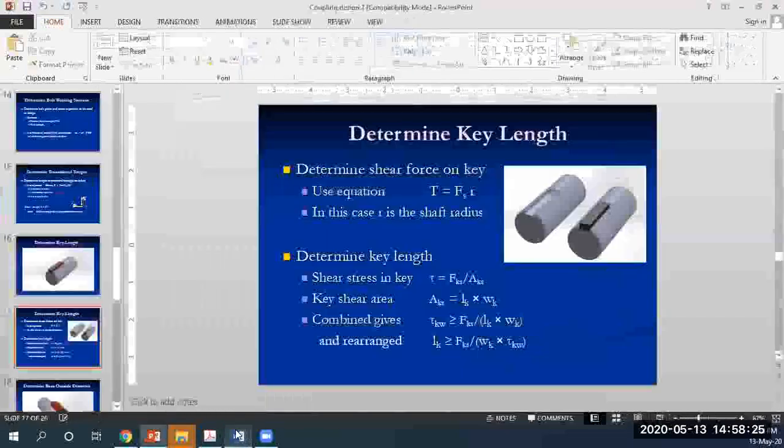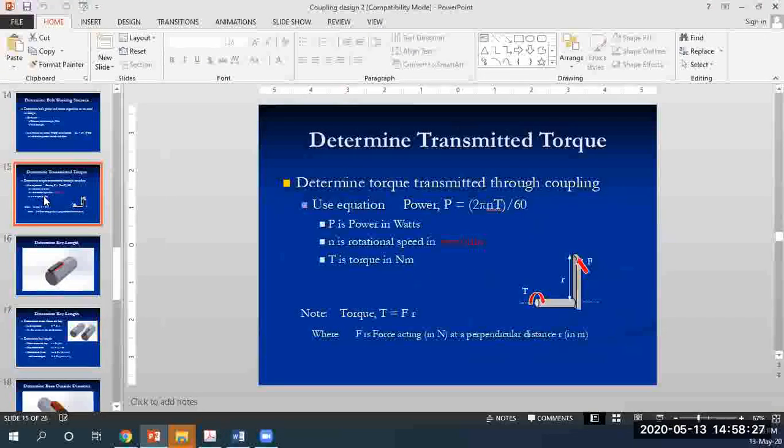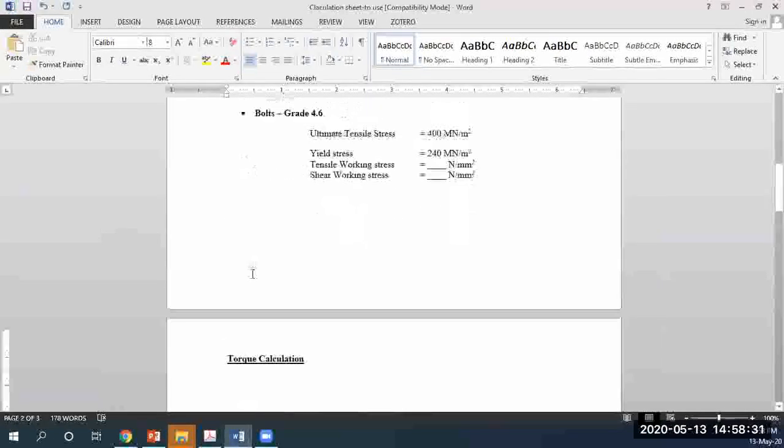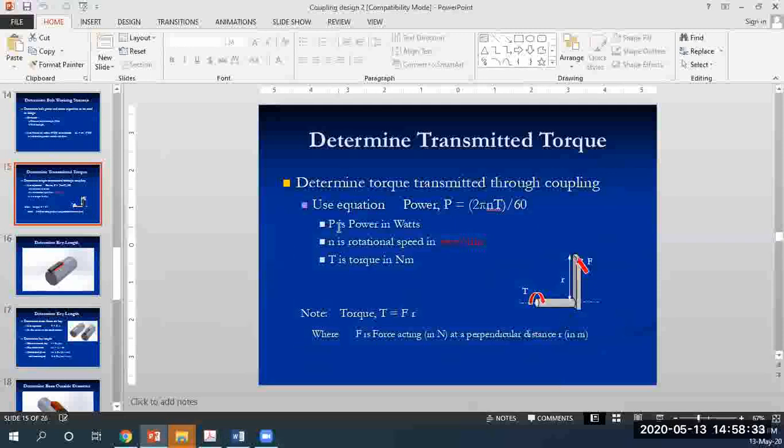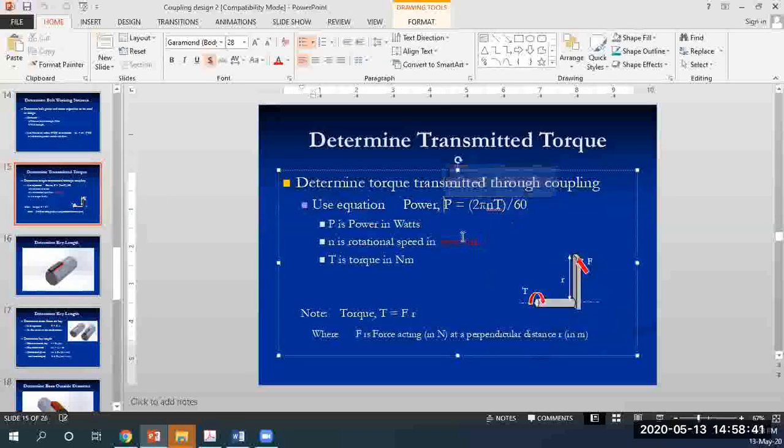So do not stress yourself much. I've got you started with your assignment. Now, the first thing I'd like you to do is the torque calculation. Use this particular slide. This is slide number 15. The power is given. You know the power. Again, if you are consistent with the units, you'll get your answer straight away. It's a very straightforward calculation.